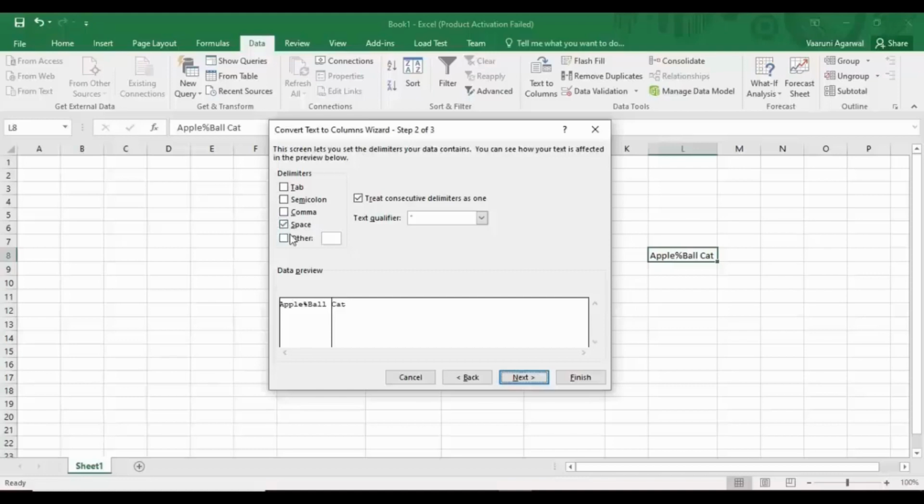Now what we are going to do is provide another delimiter to it, that is the mod sign, but mod is not a recognized delimiter by Microsoft Excel. So what we do is click on this other option and then provide it with the data that it is mod. We specify that mod is our other delimiter. As soon as you do that, you can see in the preview tab that apple, ball and cat have been divided into 3 different columns, and that's exactly what we needed.